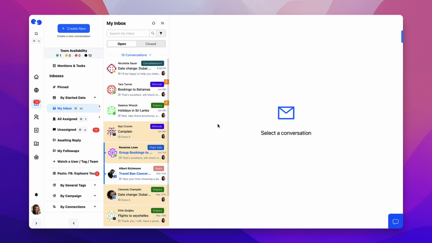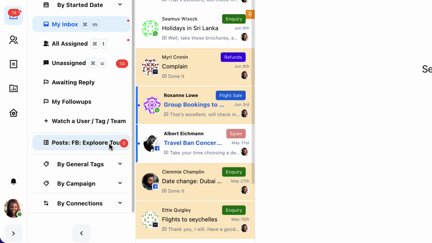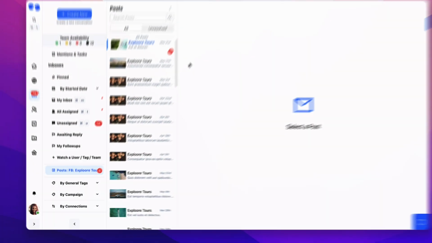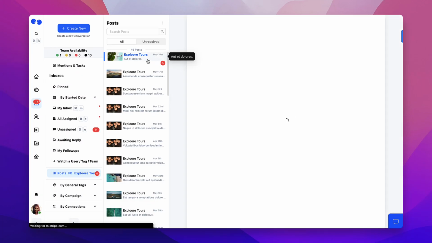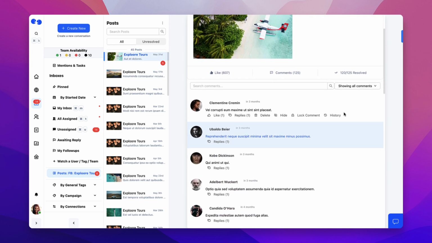In addition to chats, getCiao also consolidates comments on posts into the same Unibox. You will be able to see all the posts that have comments when you click on the page name in the inbox panel. Once you click on the post, you'll see a familiar interface that closely resembles that of Facebook.